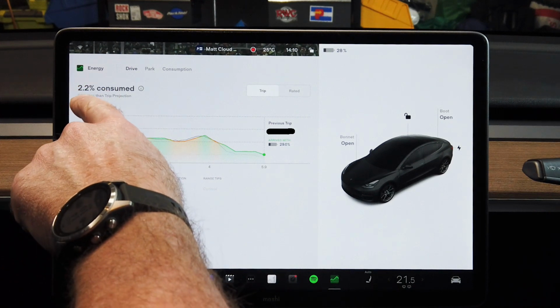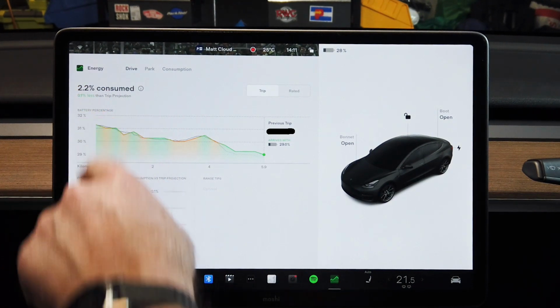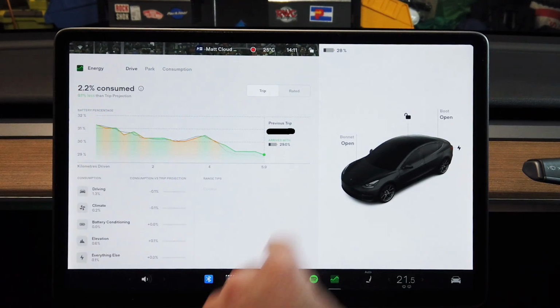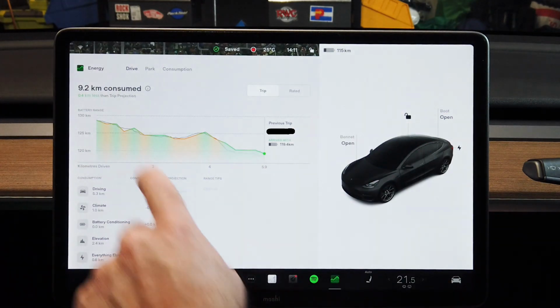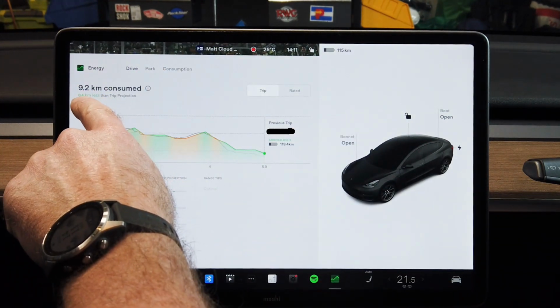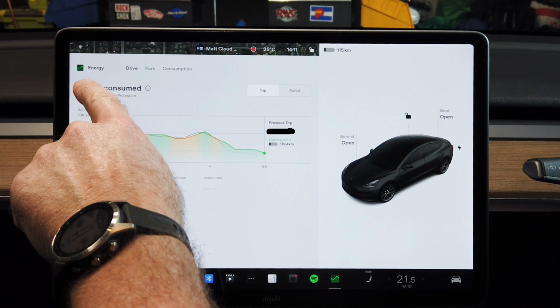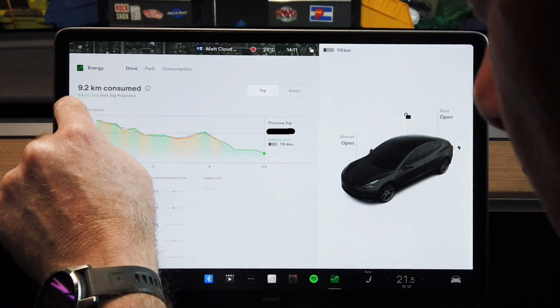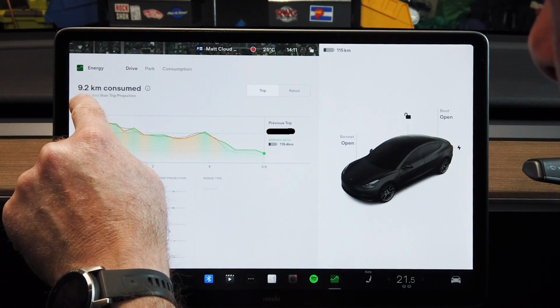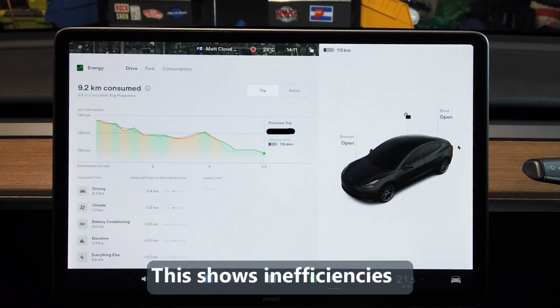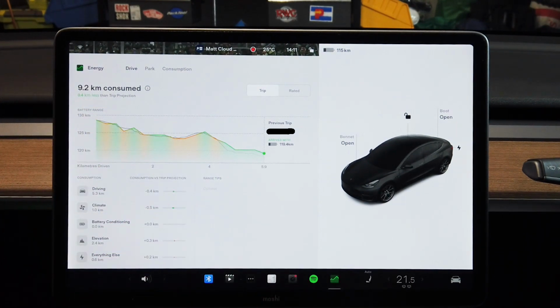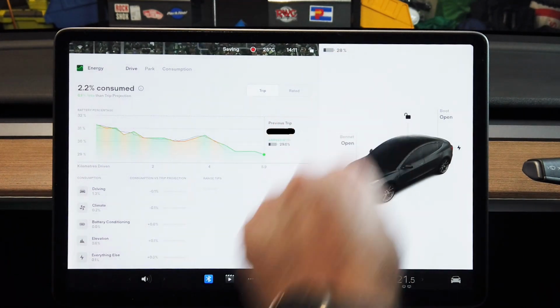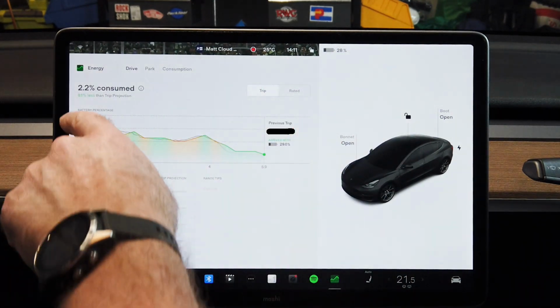So I consumed 2.2% of my battery charge, or I can click up here and change that to kilometers. It was 9.2 kilometers of range consumed, even though I only traveled 5 kilometers. So it just shows you that some of that energy doesn't go into actually propelling the car forward, the difference in that. So I prefer to have percentage showing.